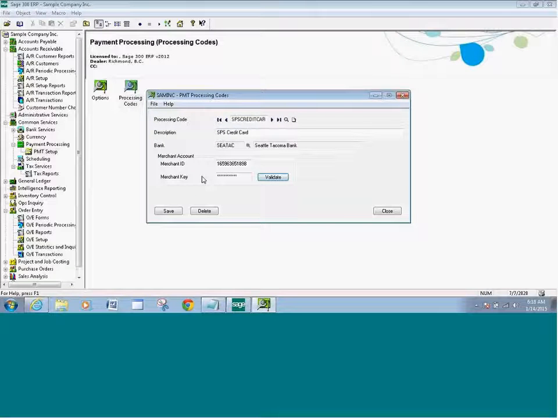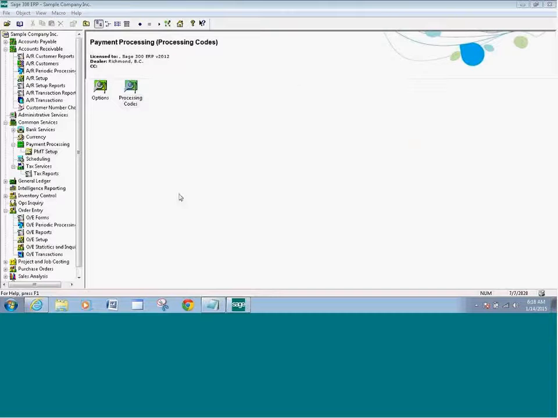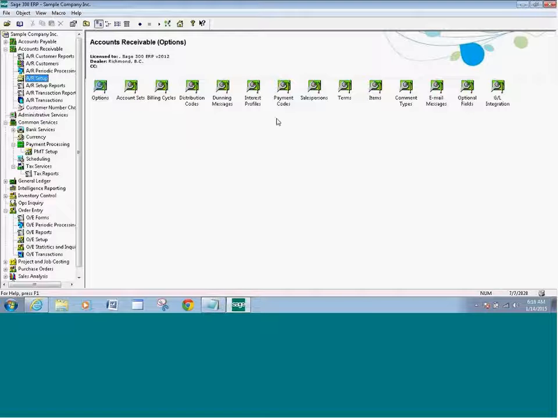Validate that the merchant ID and the merchant key are valid. You click save. So we've done that. Now we have to add the codes, and basically we're going to attach the payment codes with the processing code. So go to the accounts receivable menu, and then we go to AR setup, and to payment codes.